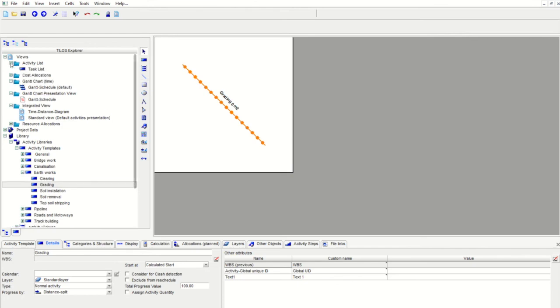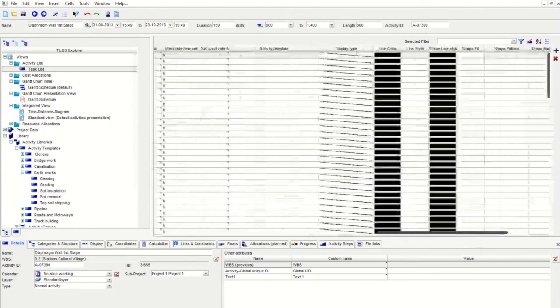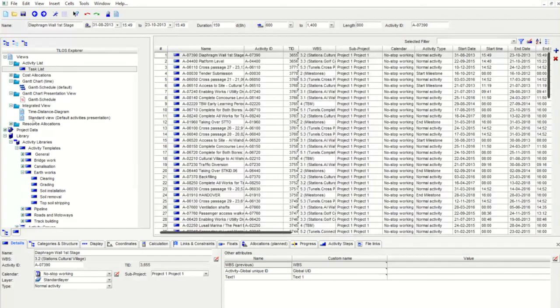So if we go to the activity list, you can see that the entire schedule has been imported, but the problem is the display type and color has not been imported from Primavera P6 because they do not have it. So if you are moving any file from Primavera P6, you have to manually change all these details in TILOS, which is a time-taking way.